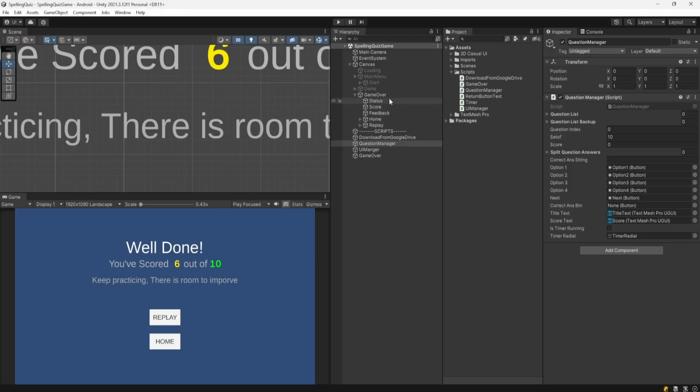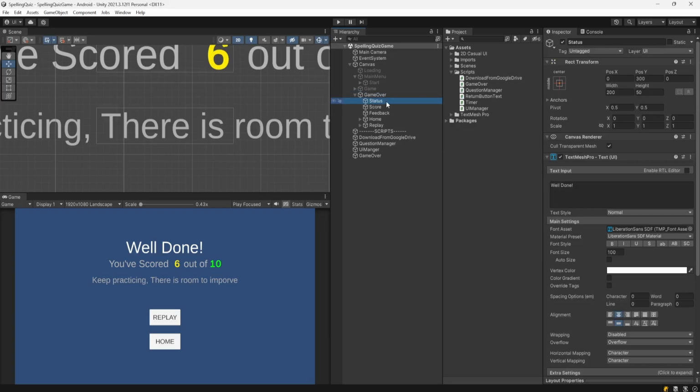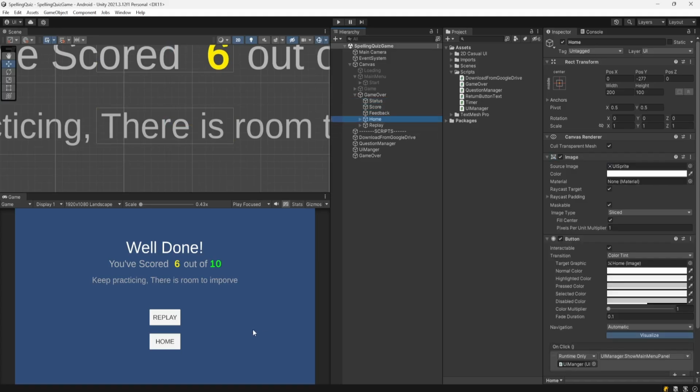Okay, first we have created the game over panel. Here you can see the game over panel. Here I have 3 text fields: one is for status, one is for score, and one is for feedback. All these things will dynamically update from our script. And we have 2 buttons, one to go to the home screen and one to replay the game again.